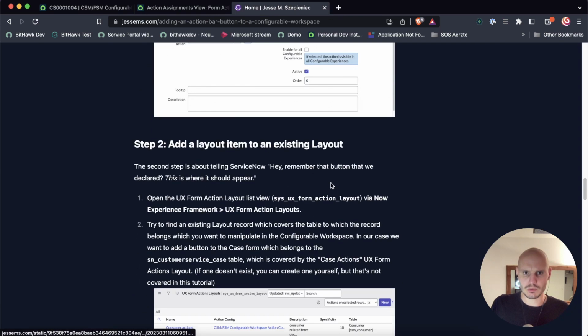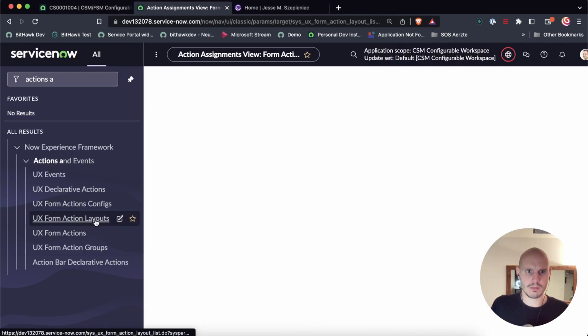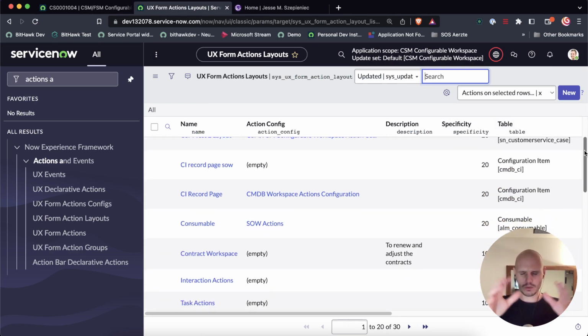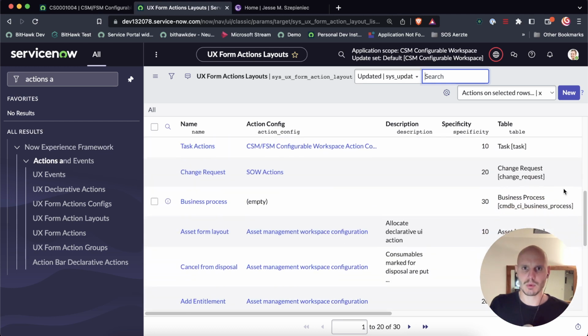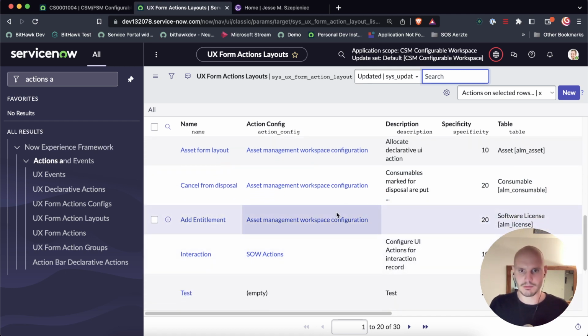For that, we need to go to the action layout list. So there's a form action layout. So here there will be a layout configuration, which is sort of like a container telling ServiceNow, listen, put these buttons there, put those over there. And each configurable workspace that you install through the plugins and the ones that ship with a default instance come with existing layout configurations. So you don't need to create your own. You can create your own. It's not part of this video tutorial. You can do that. There's just some extra steps involved.